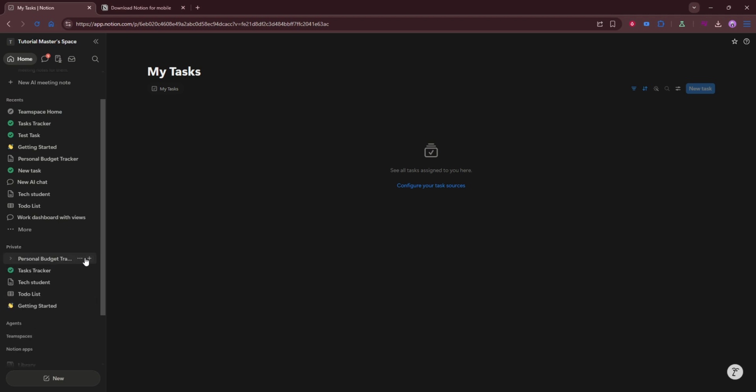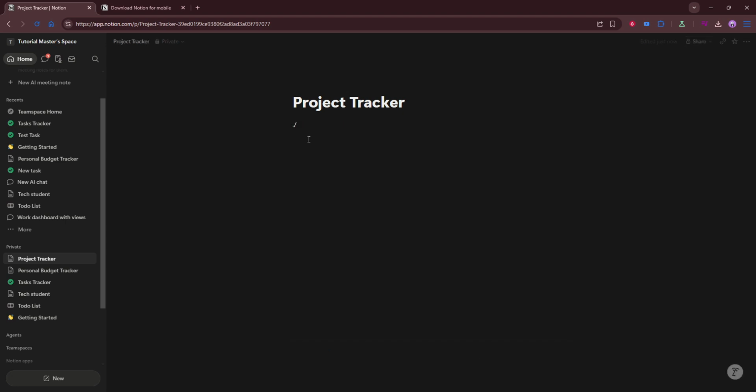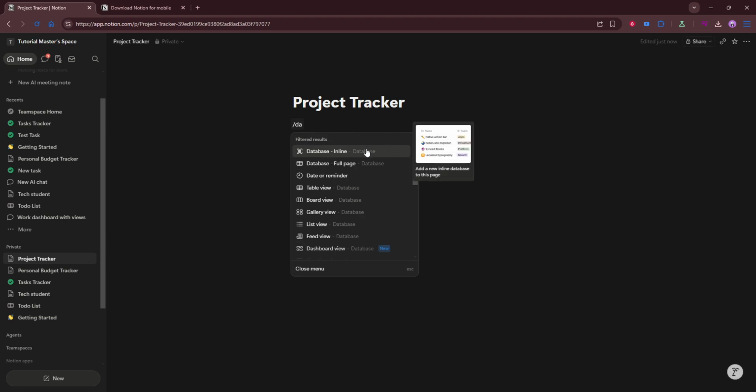Next, add a project database to this page. This database will hold all of your projects in one structured list. You can use a table view to start, since it makes it easier to see and edit key details at a glance. Think of this as the master list for everything you're working on.